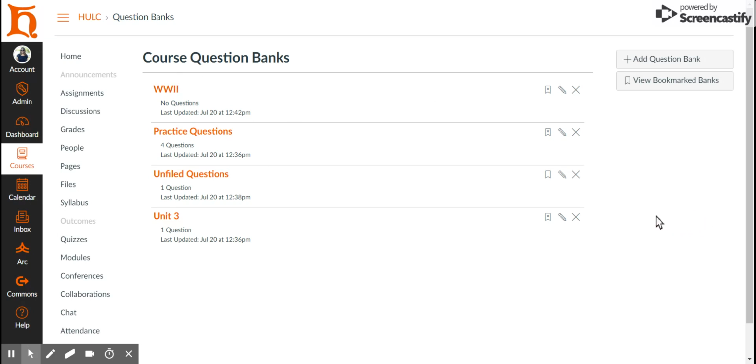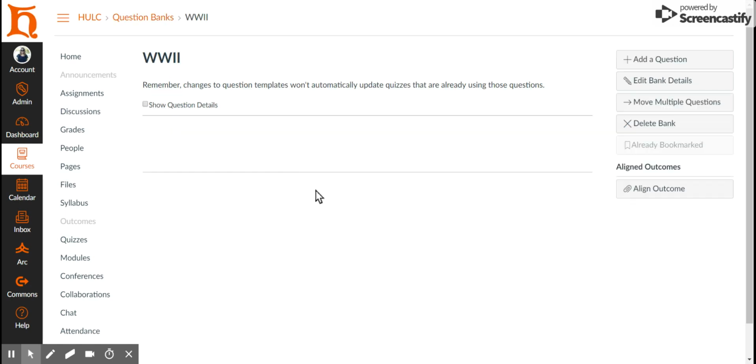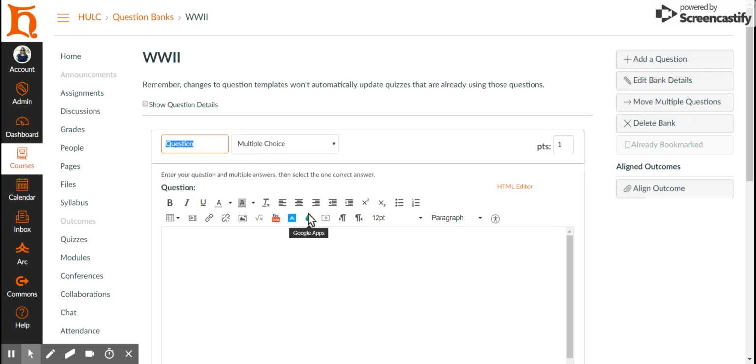Now, to write a question within that bank, what you'll do is go ahead and click on the name of that question bank. And once you're within the question bank, you can go ahead and add a question. So when you go to add a question, the first thing it lets you do is title it. You don't really need to title it. It's not going to show up on the quiz with the title. This would be more if you're just looking through your questions, but you'll actually be able to read the question. So it's up to you if you want to title it.